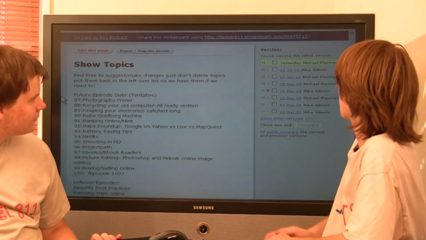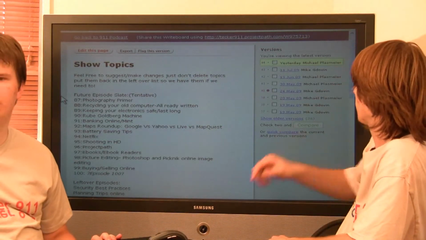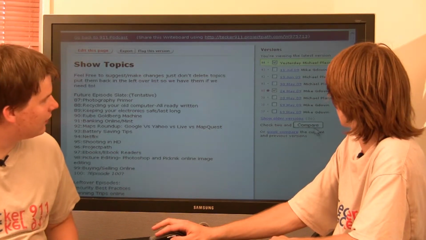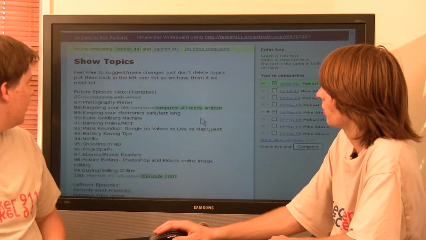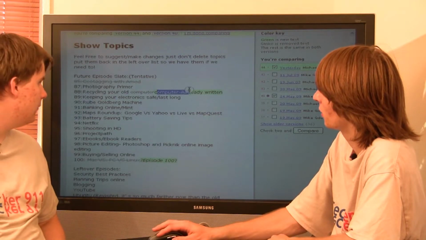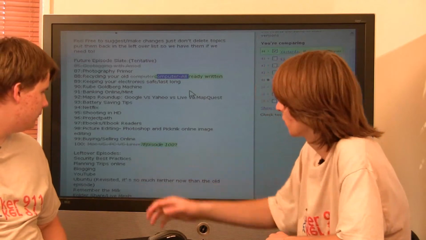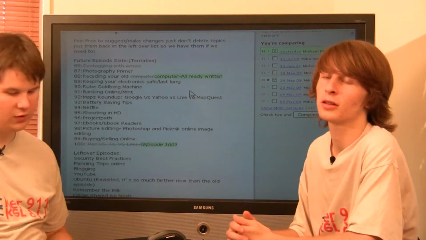And just like a wiki, it'll show who edited it, when, and then you can compare. You select 2 versions to compare, and it'll show you wiki formatting in green and crossed out. Like that was added, that was removed. So there's just some pretty nice features.